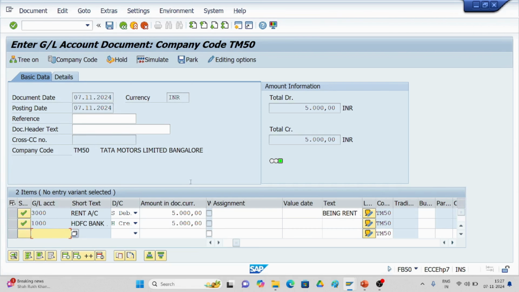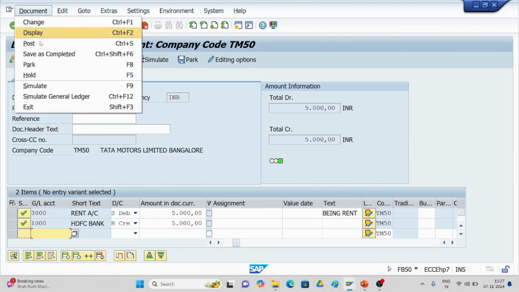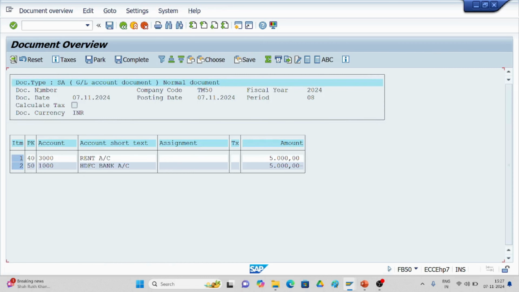After that, what we have to do is go to the document and simulate it, to check whether this entry is correct or not. If you see here individually, this is the document header, and this is the line item display. Here the document type is SA for GL account, which is predefined by SAP. Any GL account document, we call document type SA in SAP. If you observe here, the document number was not generated and we have not posted. We are only seeing whether the entry is correct or not.